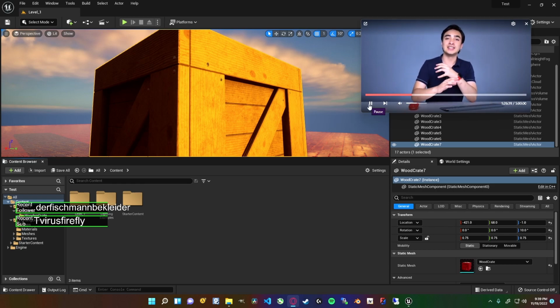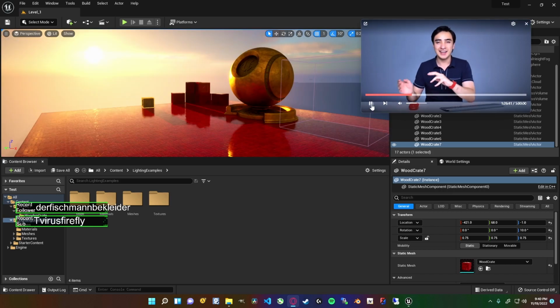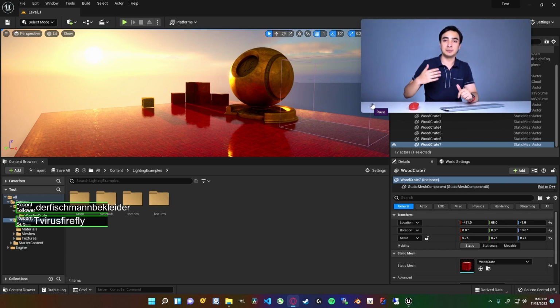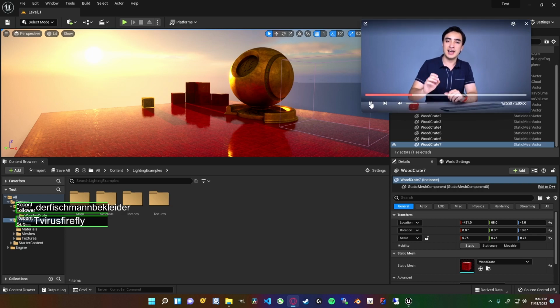And Lumen is revolutionary because it gives us real-time global illumination. Essentially, global illumination is light bounce. Because in real life, light doesn't just hit an object and stop. Instead, it hits an object, bounces off that object, and illuminates the world. It also takes a little bit of the object's color and projects it onto the next object.